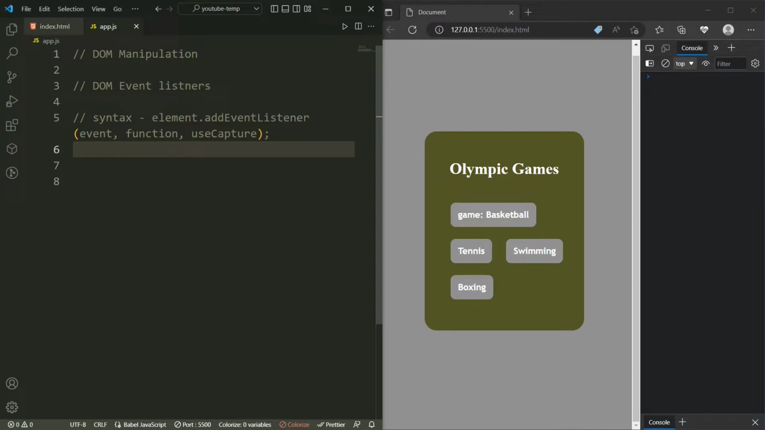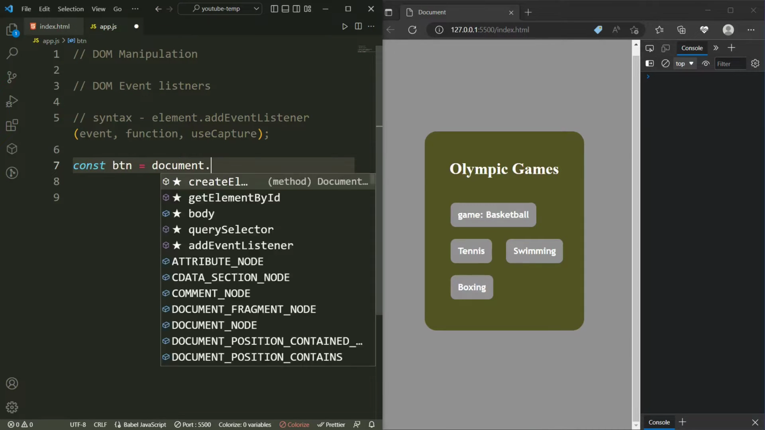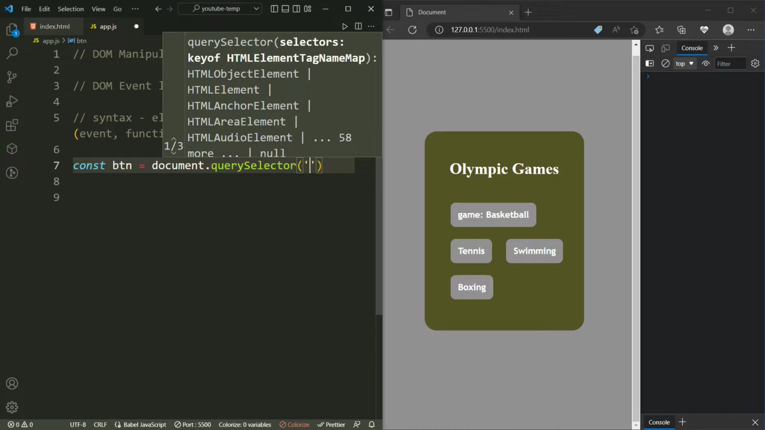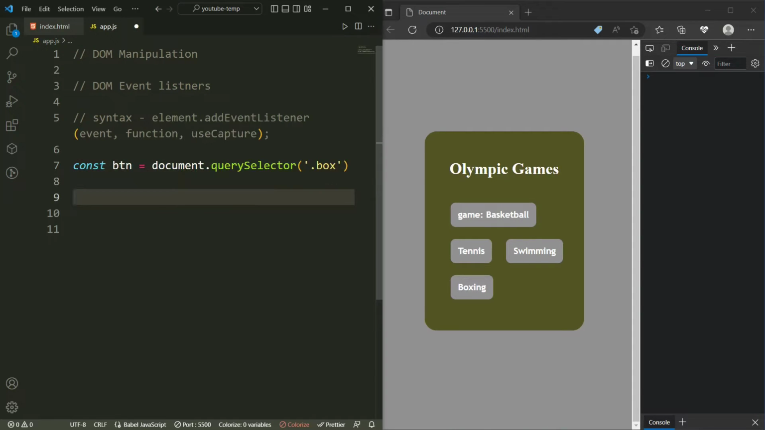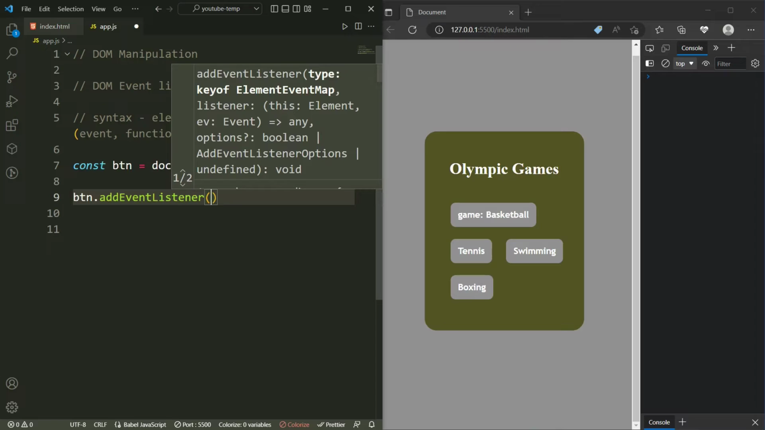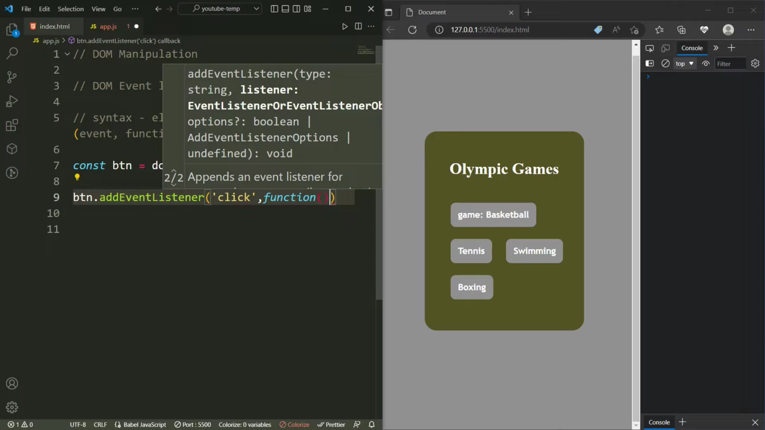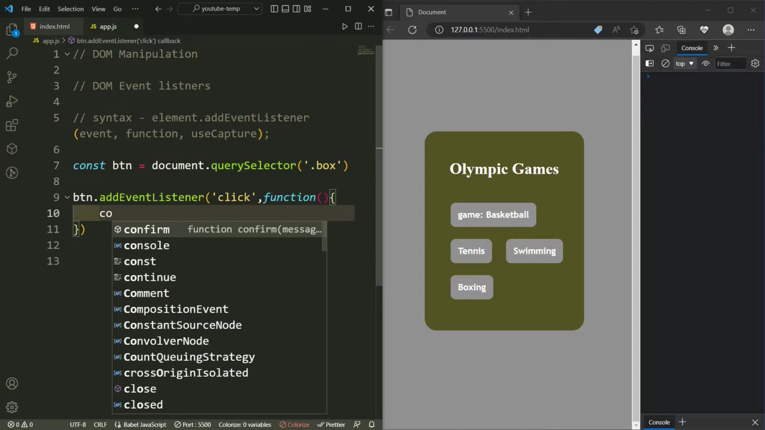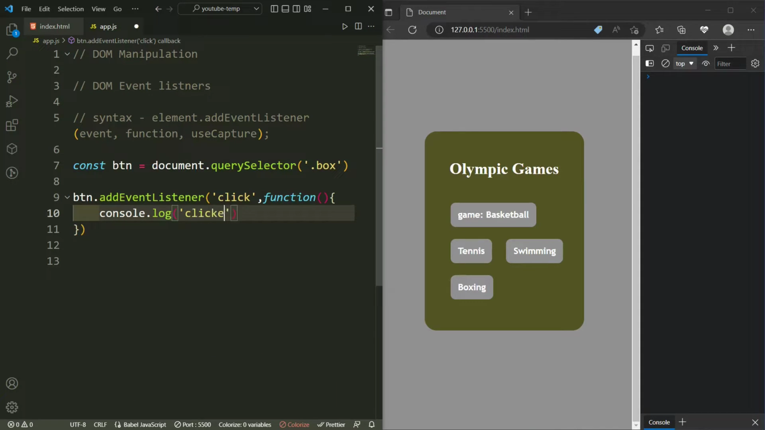Let's create our first event listener. Let's write const btn equals document.querySelector and add class box. Now here, for the event listener let's set button as our target element. After that add addEventListener, inside brackets, click, comma, function, and within this listener, let's console log out clicked. This is just to see if our event listener is working properly or not. Check this out, our button is working perfectly.